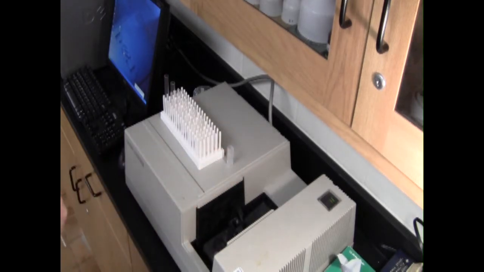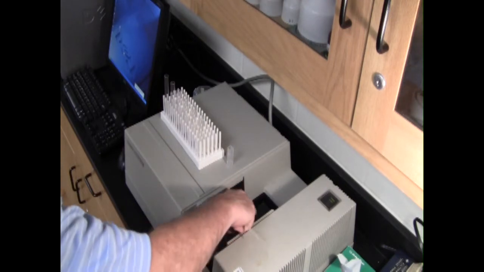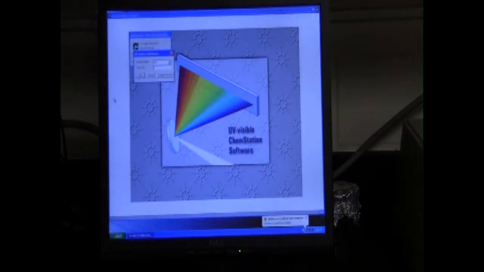Here, I have nothing but sample buffer. I'm going to put this in the chamber, and now over here you will see that you have a blank screen. You want to get to the program, which is UV visible. So just do a double click, and it should pull up. And just say OK.